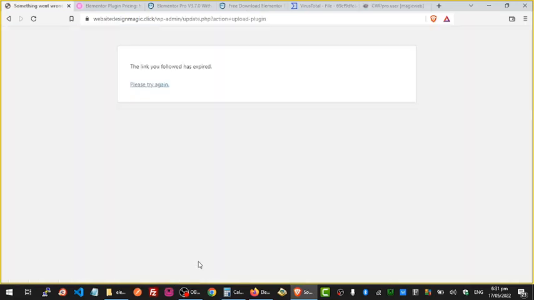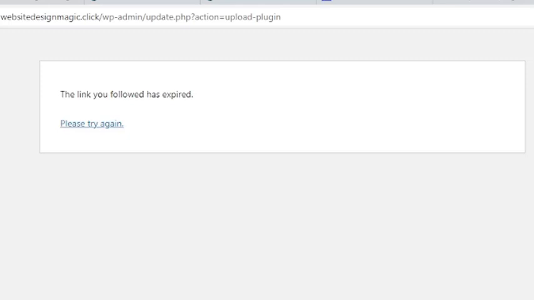Now, if you are trying to upload and you are getting an error like this one, and it keeps saying the link that you are following has expired, then you just need to adjust some settings in your cPanel.